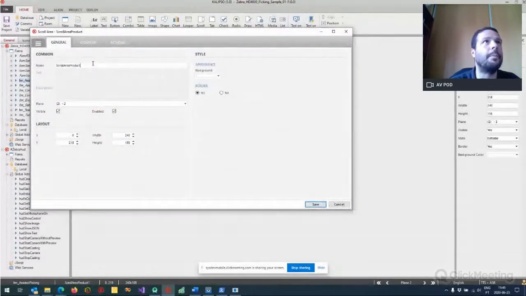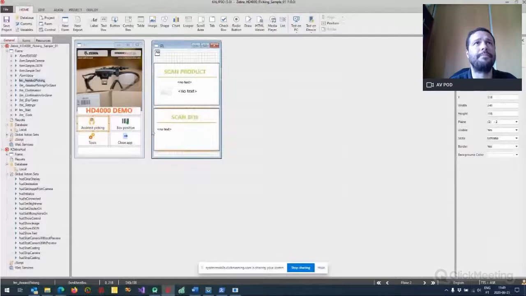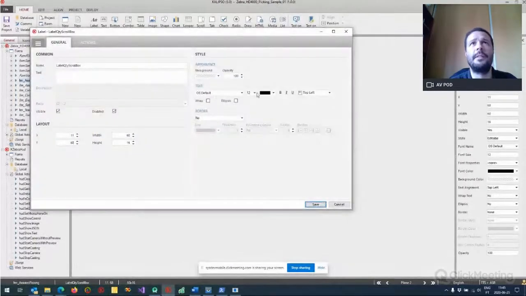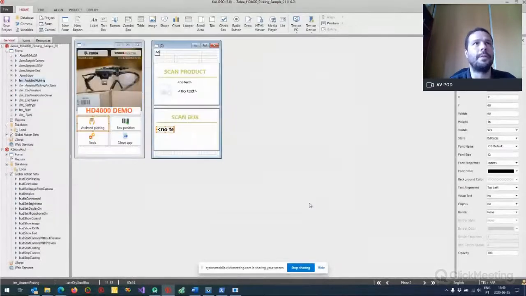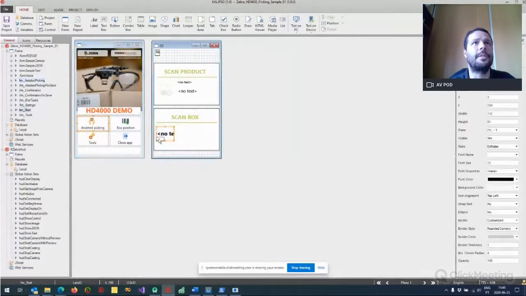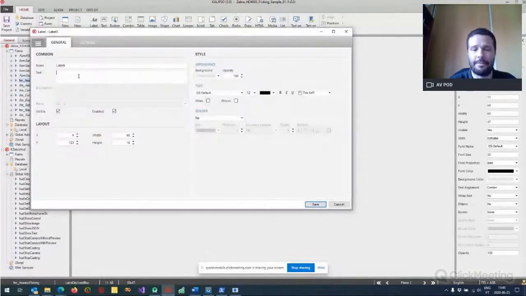This is scroll area box. Okay, maybe make this bigger. It's a quantity, it will not be much. So let's make it a big label so the user can see the quantity. You put another label saying units, so he knows he has to pick 5 units. Okay.